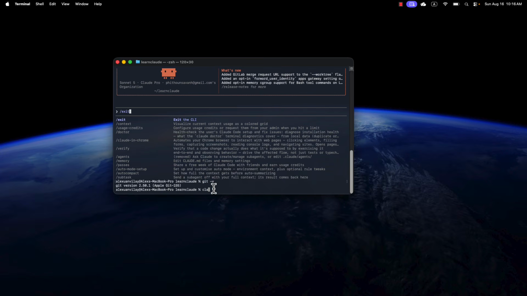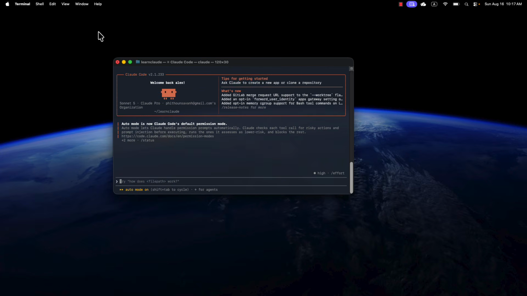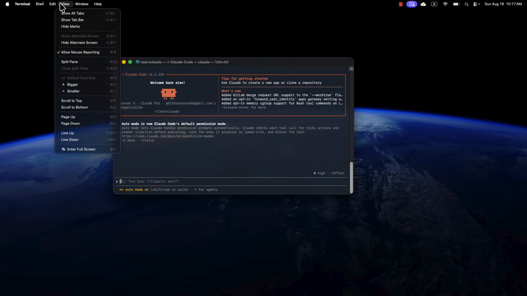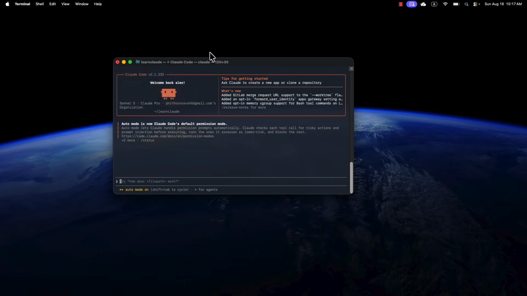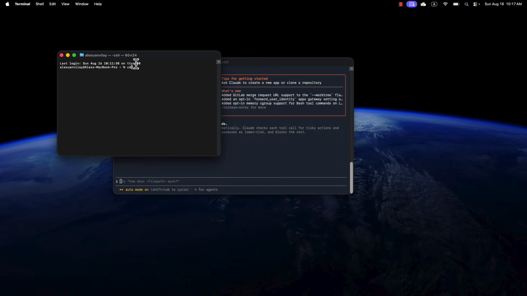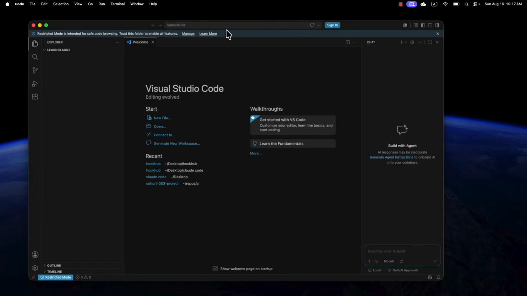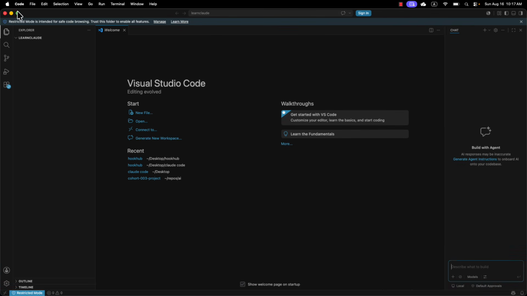Okay, let's go back to Claude. If you want to go back to Claude, make sure that you are in the right folder, and then just type Claude. I want to open a terminal to open this folder with Visual Studio Code, and then let me cd into the same folder, learn Claude. Okay, and then open this with Visual Studio Code. Okay, you will see that our project has nothing over here.